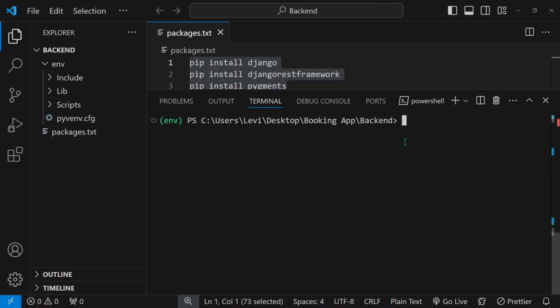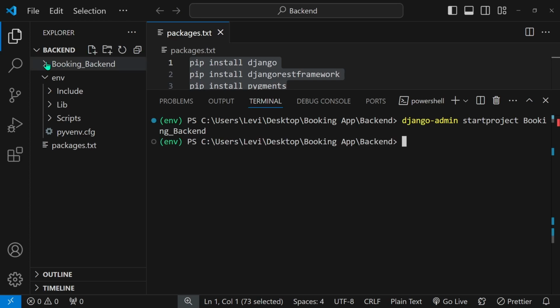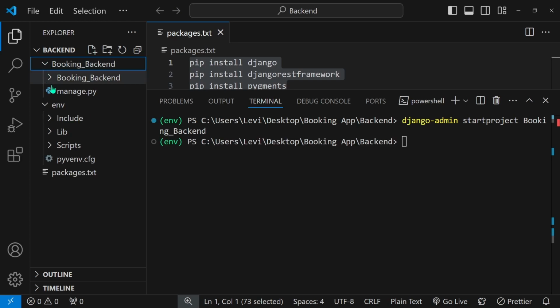Now inside our backend folder, to create our Django project, I simply say django-admin startproject, and then I call it booking backend. Run this command. And as you see, we have our booking backend created with the manage.py inside it.